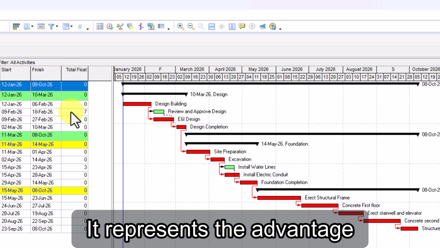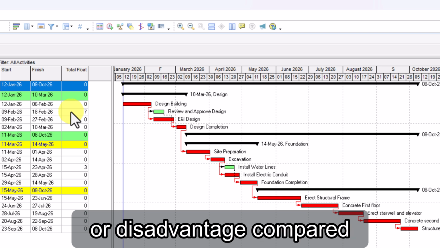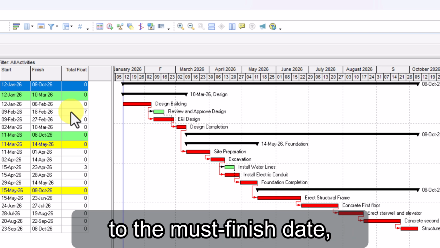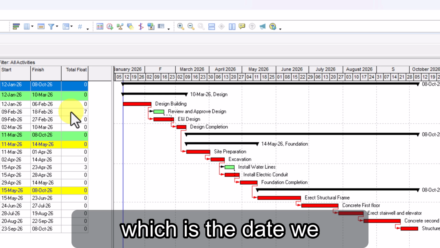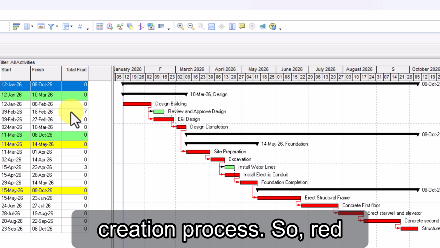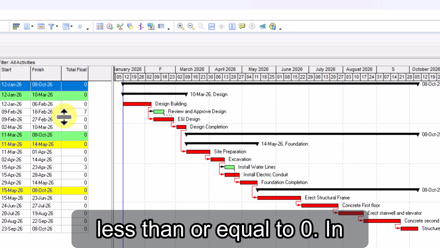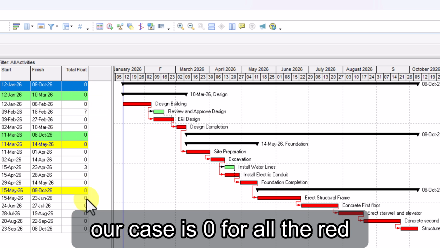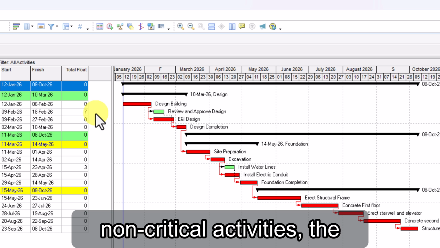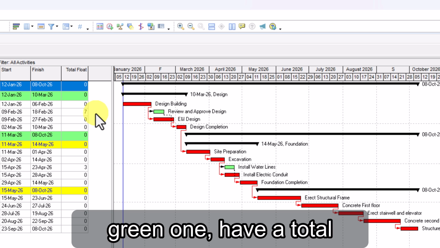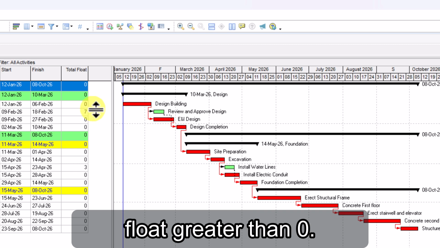It represents the advantage or disadvantage compared to the must finish date, which is the date we inserted during the project creation process. So red activities have a total float less than or equal to 0. In our case it is 0 for all the red ones, while the non-critical activities, the green ones, have a total float greater than 0.